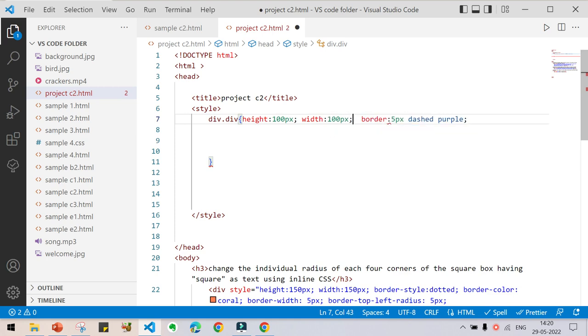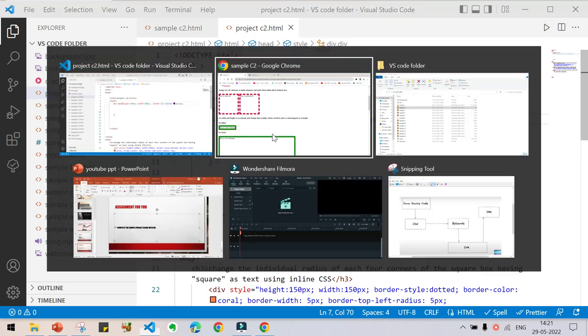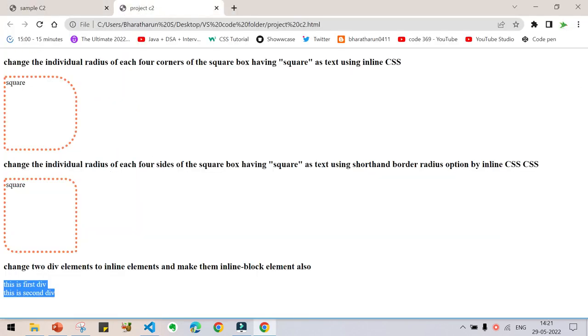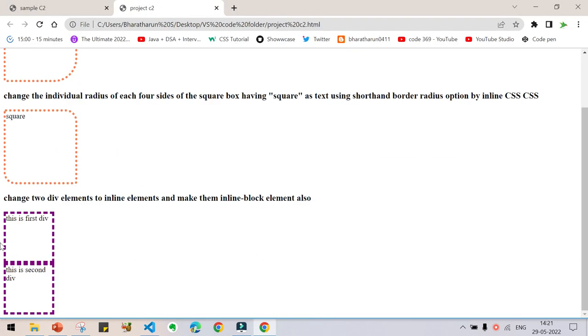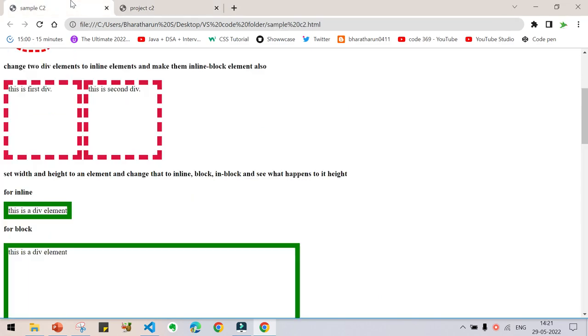That's it, I think so. Now press Ctrl S and go back to your web page and see what happens. Now you can see two boxes are on separate lines. So how do we make the second div come next to the first div?